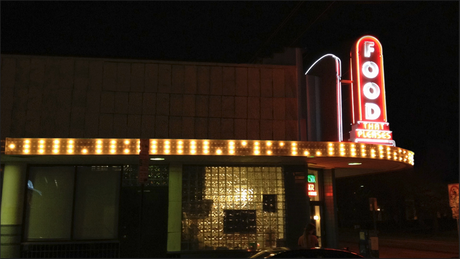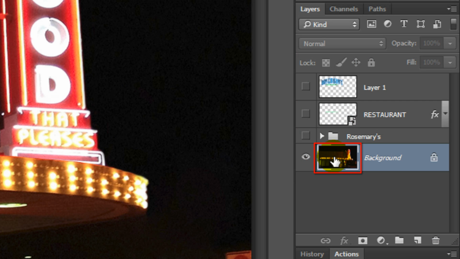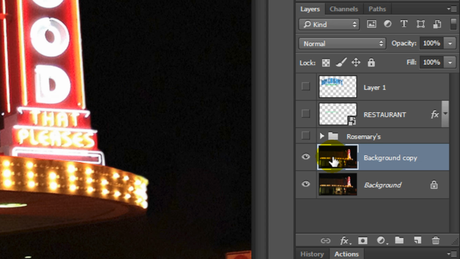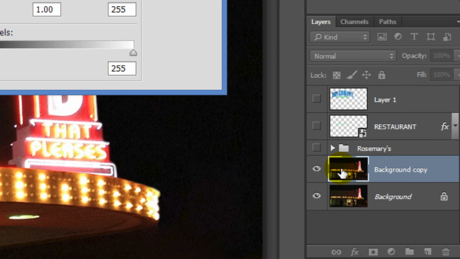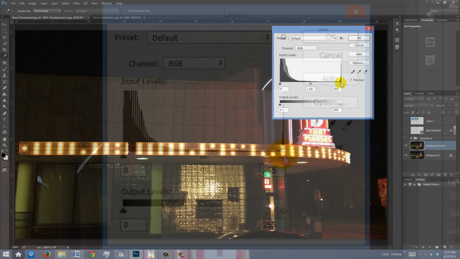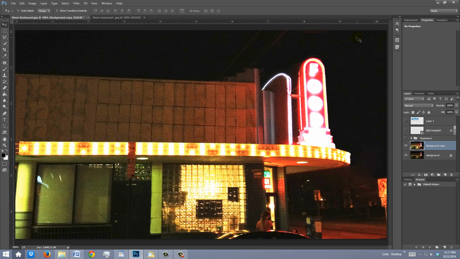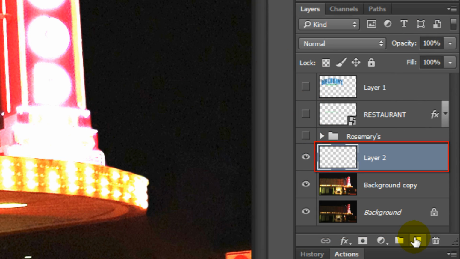To place your sign correctly onto the wall, we need to brighten the photo. To do this, make a copy of it by pressing Ctrl or Command J, and open the Levels window by pressing Ctrl or Command L. Drag the input white to the left until the wall that the sign will go onto is bright enough to see. Then click OK. Click the New Layer icon to make a new layer.